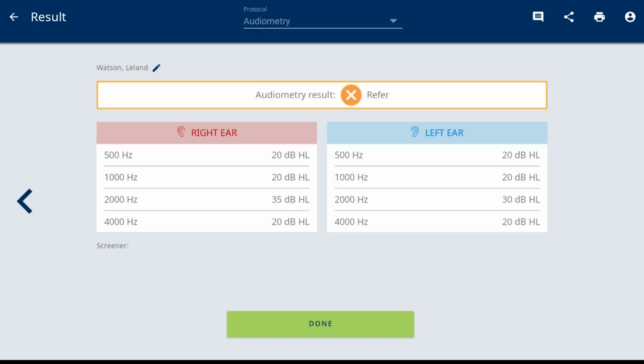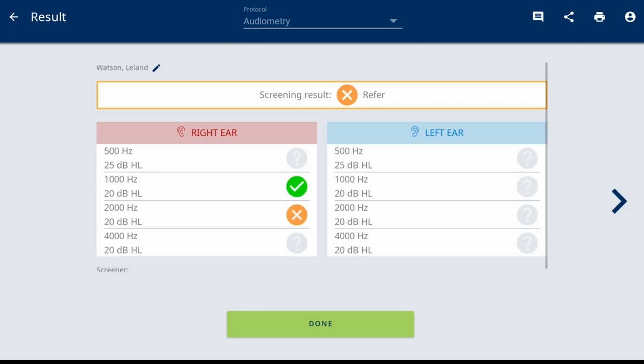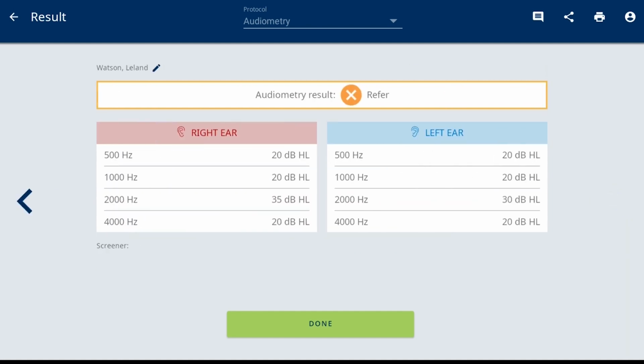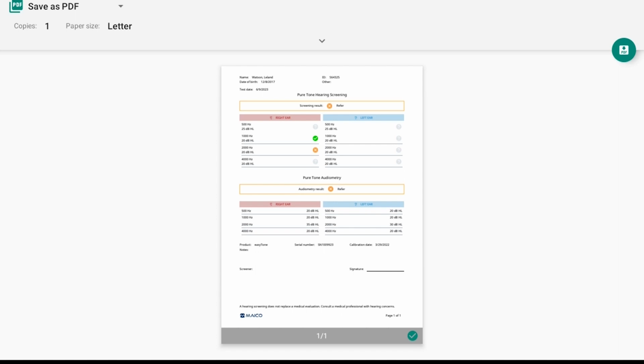With these two options, both screening and audiometry results are stored for the subject. To review both results, select the arrow button. When printing, both results are displayed on the report.